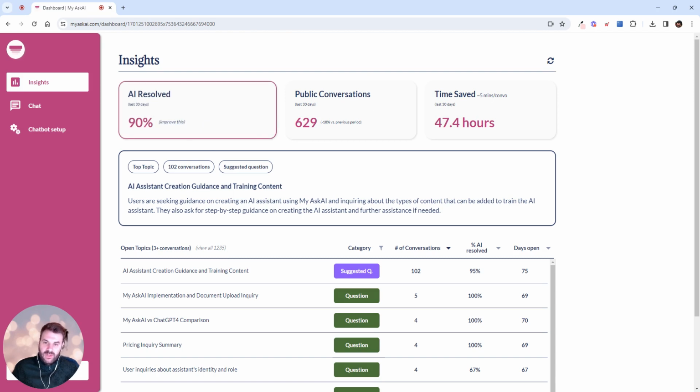The next stat we've got is the public conversations. These are all the conversations had by the AI assistant with external facing users. So this doesn't include any chats that have been had with your AI assistant through chat or through Slack or Teams conversations.